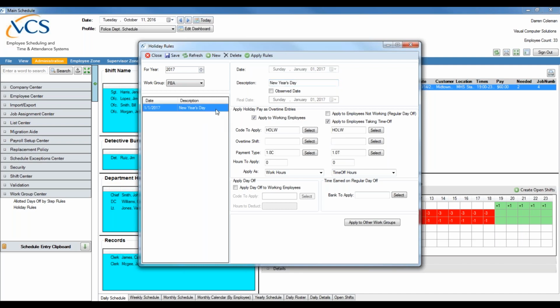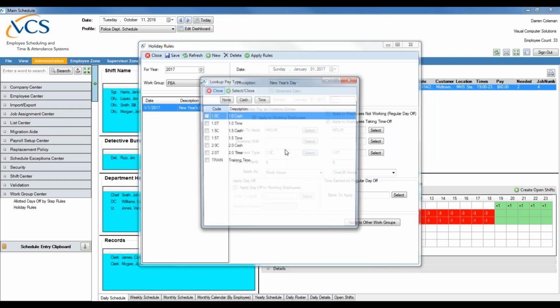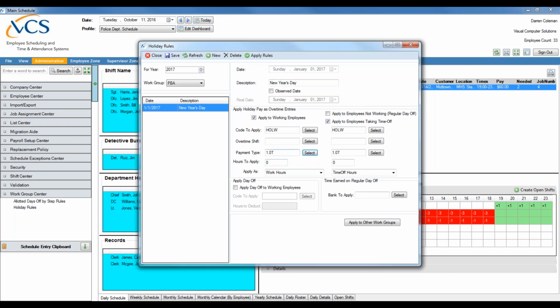Okay, so in that case then, the other little holidays, I'll call it, the rules are going to be similar, except the only thing you're changing is that payment type to be straight time across the board in both sections. So you're going to kind of want to mirror what you have. Overtime code to apply, leave the shift blank, payment type, straight time comp, hours to apply 0, 0, apply as work hours and time off hours.